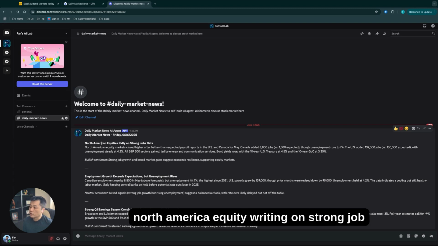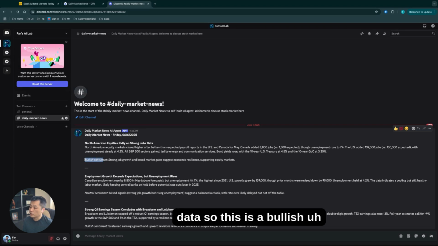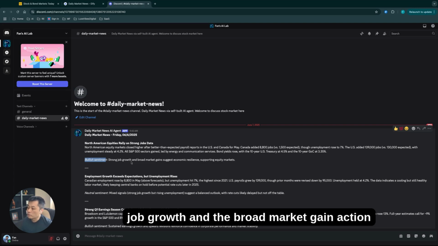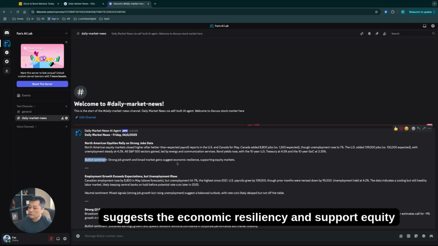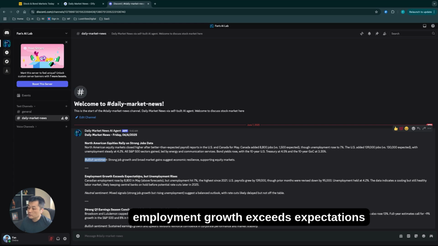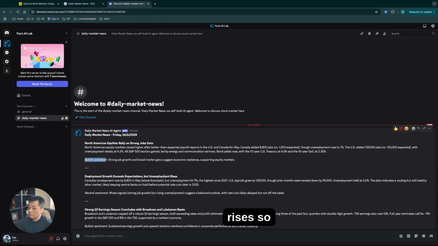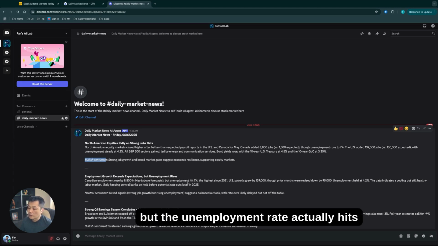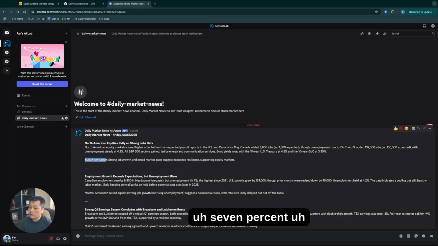First, North American equity rally on strong job data. This is a bullish sentiment: strong job growth and broad market gains suggest economic resiliency and support the equity market. Next, employment growth exceeds expectations, but unemployment rises. This is about Canadian employment, which rose by 8,800 in May, but the unemployment rate actually hits 7%.